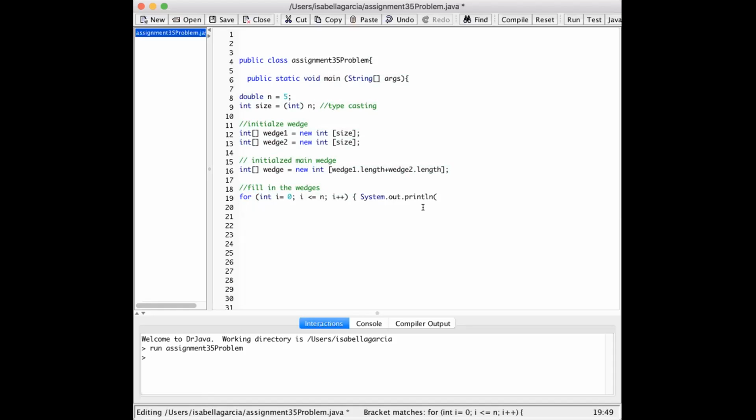I think you could, but the thing is, the output for each one is going to be different. So I would probably define wedge 1 first, like what's inside. So what I would do is wedge1[i], and then equals i + 1 so that it doesn't start with 0. Got it. Yeah.